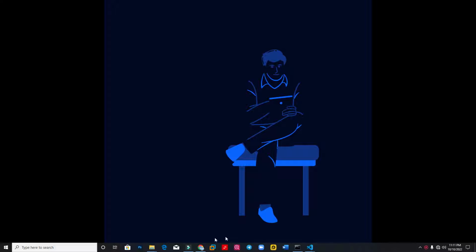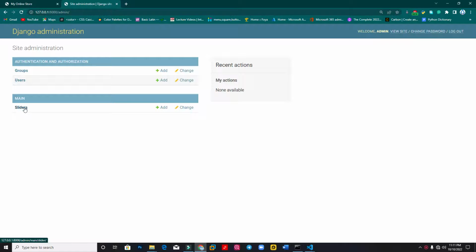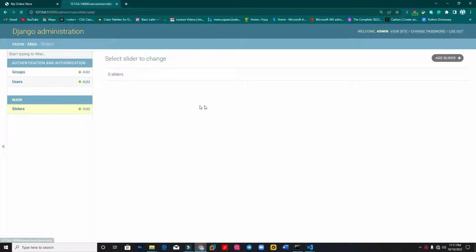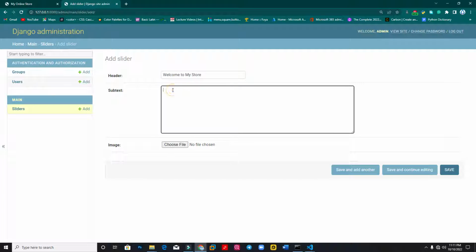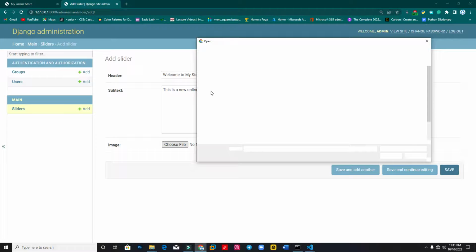So to do that, we'll first upload something to the admin. We go to the sliders, then click on add slider. It asks for the header, so I'm just going to say welcome to my store. The subtext is this is a new online store experience. And then the image, so we're just going to upload the image right there.